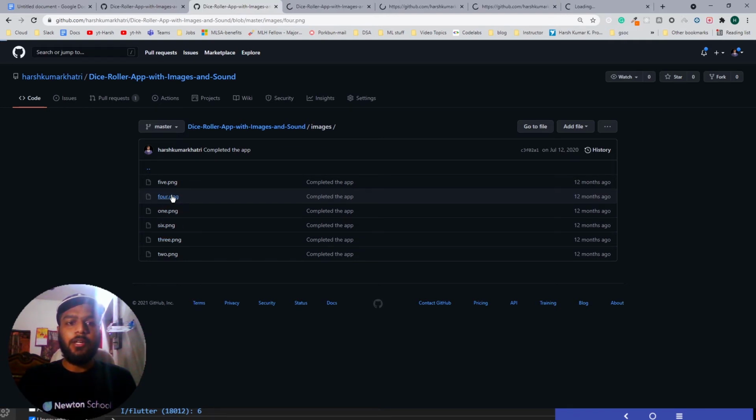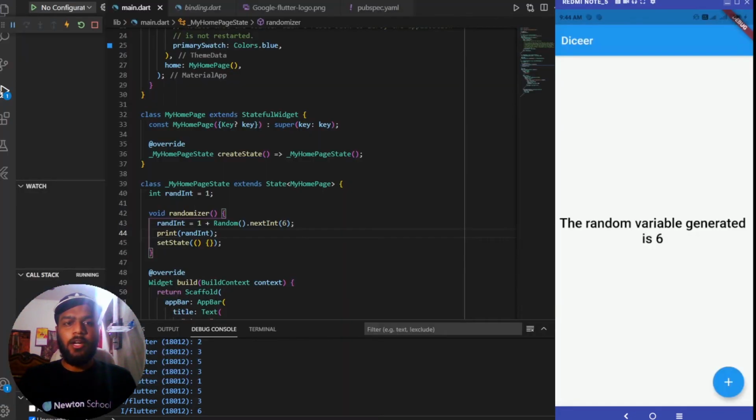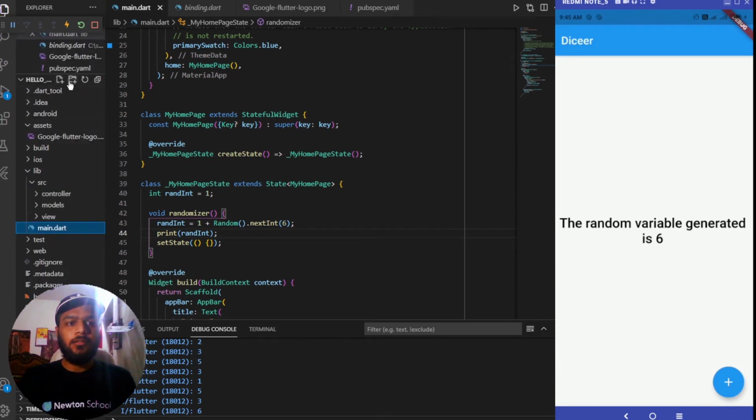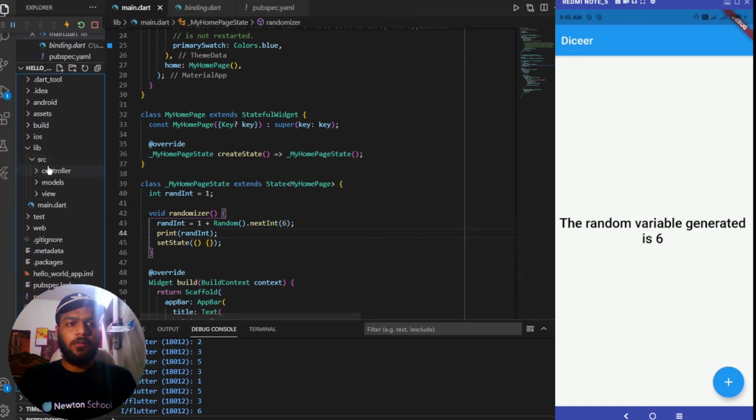Let me do this quickly and I'll get back. So I have downloaded all these images, and I'll be creating a new folder inside my project with the name of assets. Moving this folder in the directory of the project. So here you can see that the assets folder has been moved to the directory of this project. Now I'll be moving the images which I have downloaded to this assets directory. So let me just move them quickly.